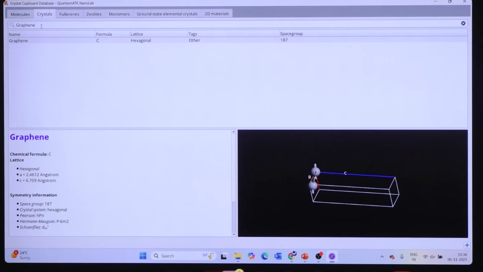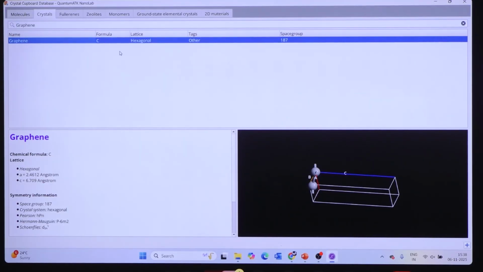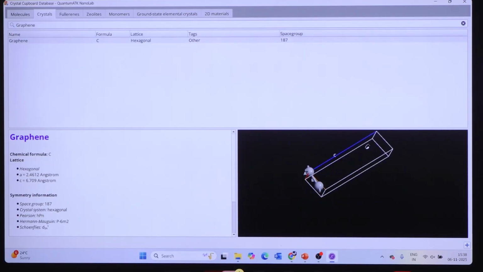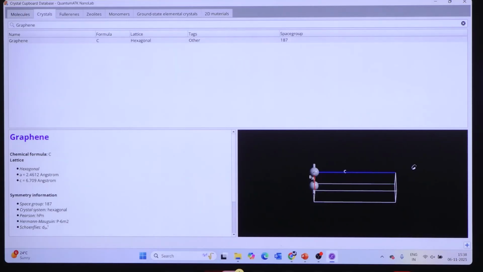So in the search box, just type graphene, press enter, then you will find the graphene structure, and this is the hexagonal. And here on the right hand side, you can see this is the graphene structure.